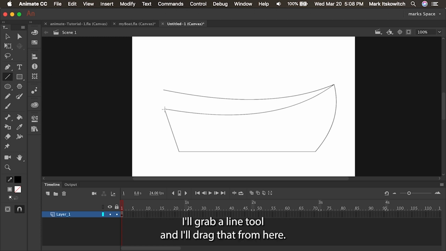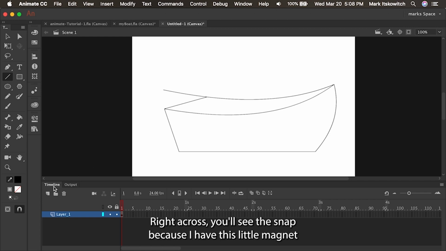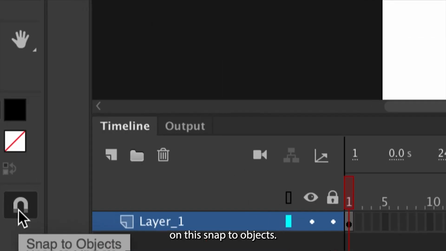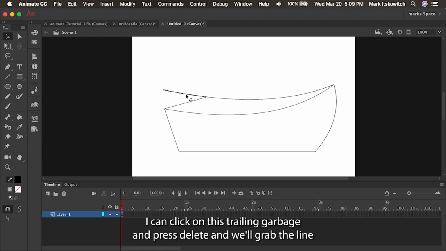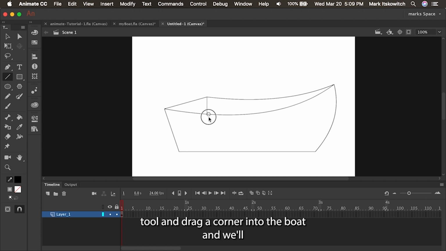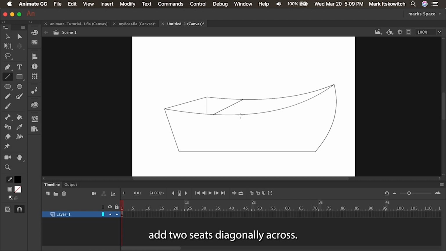I'll grab a line tool and I'll drag that from here right across. You'll see they snap because I have this little magnet on, this snap to objects. So everything just snaps together. Again, I can click on this trailing garbage and press delete. And we'll grab the line tool and drag a corner into the boat, and we'll add 2 seats diagonally across with a little perspective maybe.